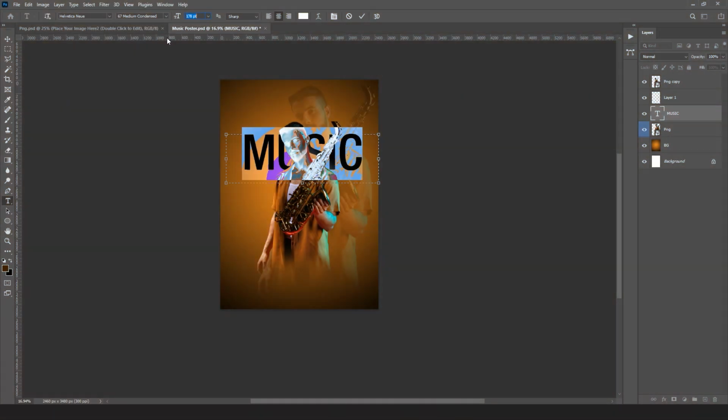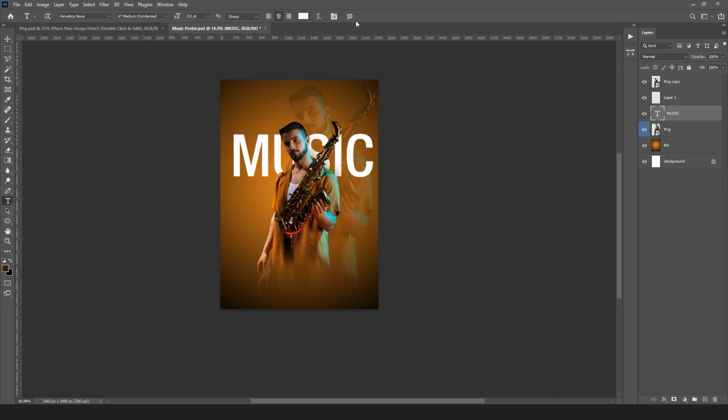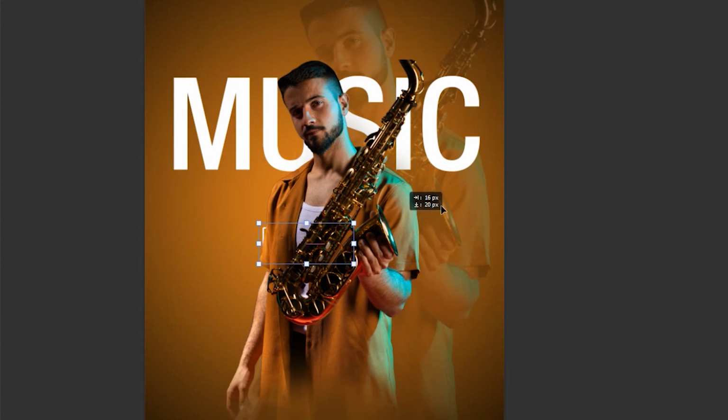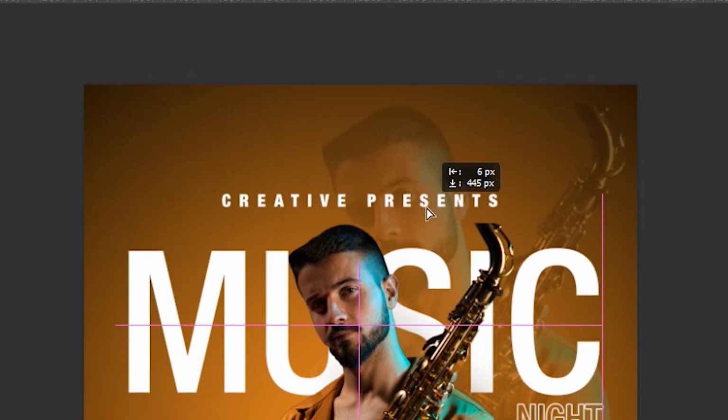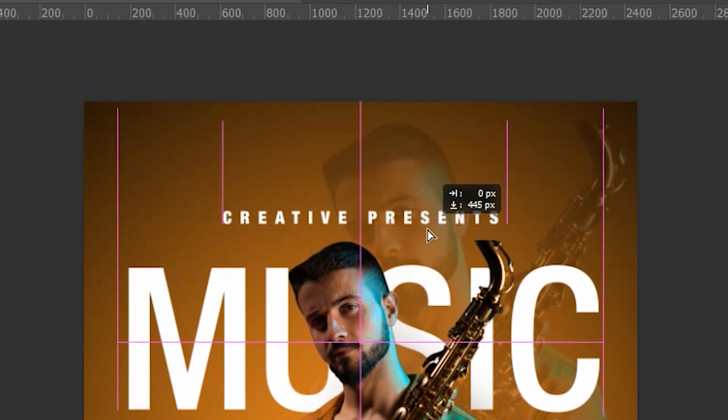Next, I started placing text on it. Select any bold font for this. I placed the text behind the Music Man for a contrast look. Also make sure of the hierarchy of the poster. Get balanced text.